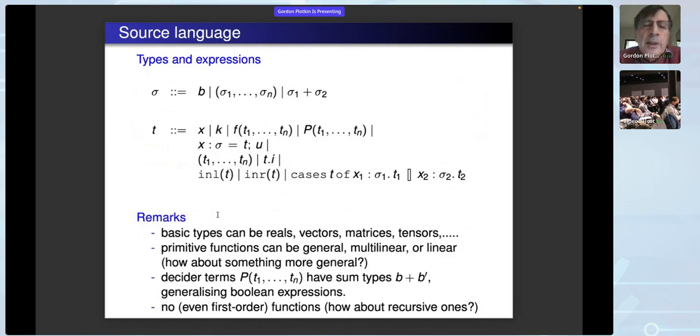And the terms are variables, constants, function applications, something odd, a local let x be t in u. We've already had tuples and projections, components, and inleft, inright, and cases. The only thing to say is that these p's, which I call decider terms, seem like nice things to put in. So the decider term has a sum type b plus b prime. I could just have had booleans, then they would have been of some type 1 plus 1. But it seemed more general and fairly harmless. I won't say much about it in what follows.